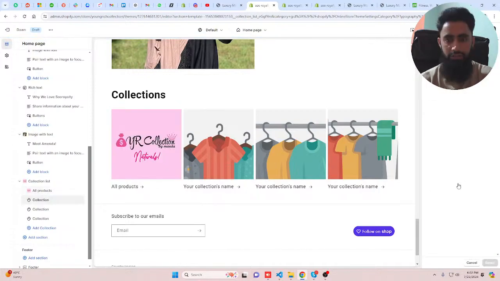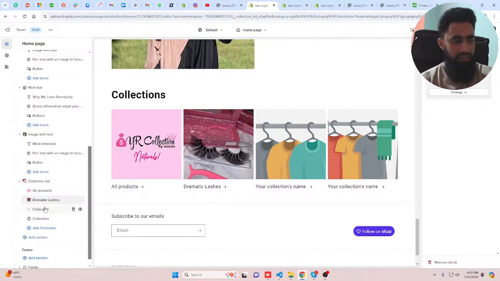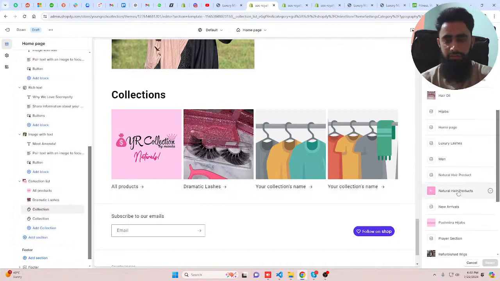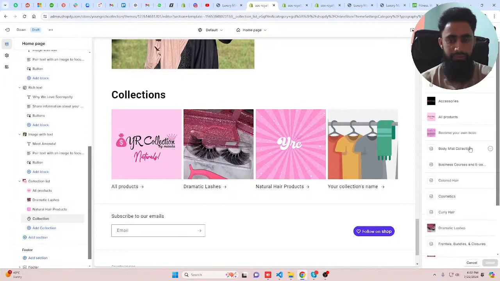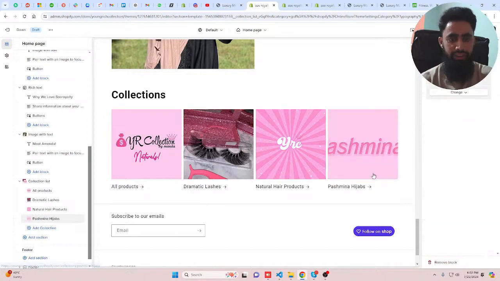Then we have another one like this. We have another collection, and then we have the 4th collection. Perfect. So all these collections I have added now.